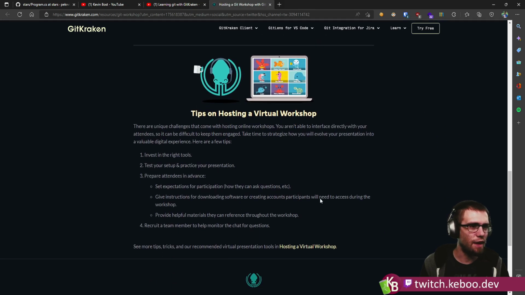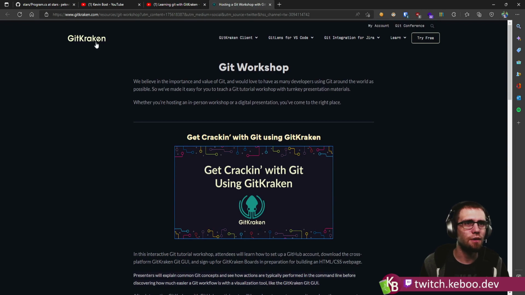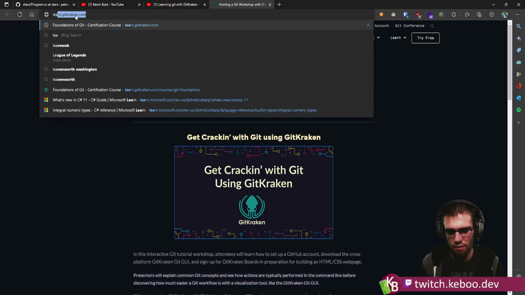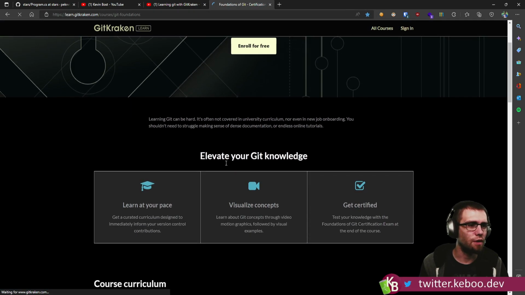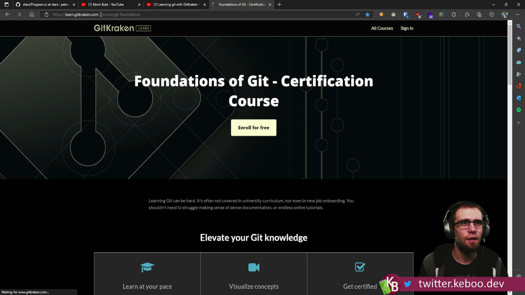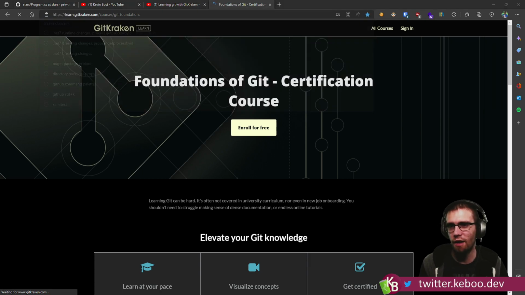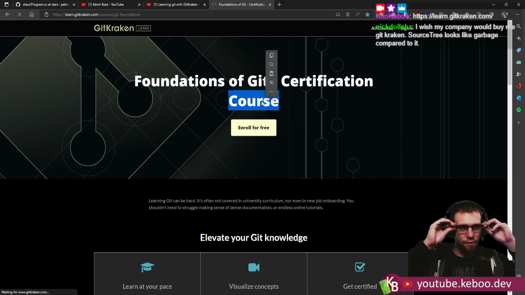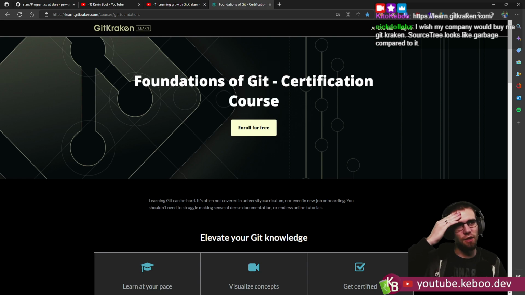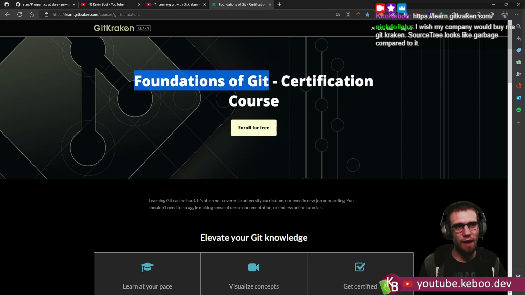They also have a, where is it? It's learngitkraken.com. I found this one. So learngitkraken.com. They've got an awesome Foundations of Git course. So even though they show off their tool, this Foundations of Git is all around just understanding how Git works. And most of it's taught with the CLI. So if you don't have GitKraken, don't worry about it.